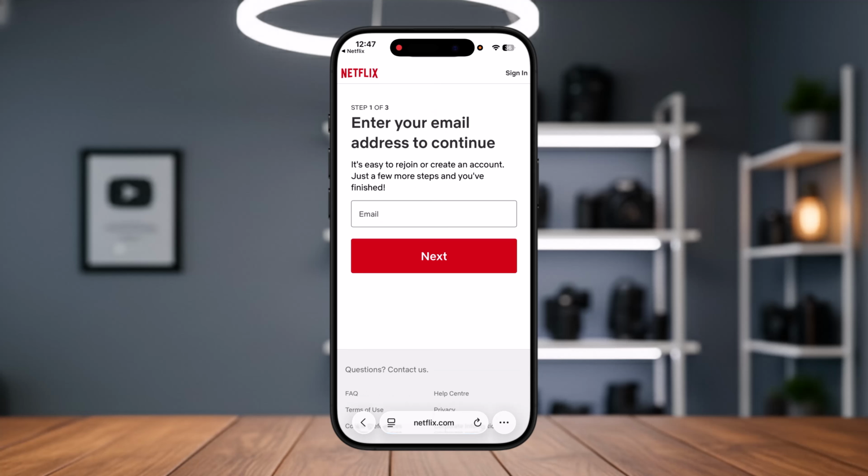Finally, it's going to ask you for an email. Go ahead and enter your email. Then it's going to go ahead and ask you to create a password. Go ahead and do that as well.